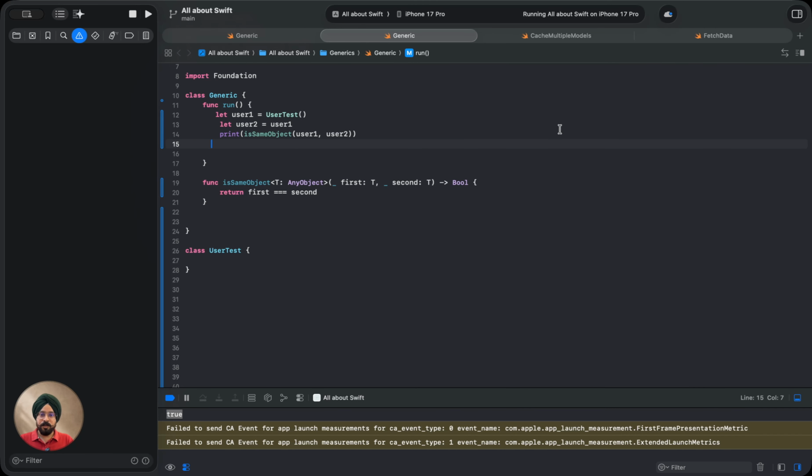Sometimes we want to mutate the value, and as we all know, classes are reference types. So for that we can use the class constraint. Let me create one function for that.